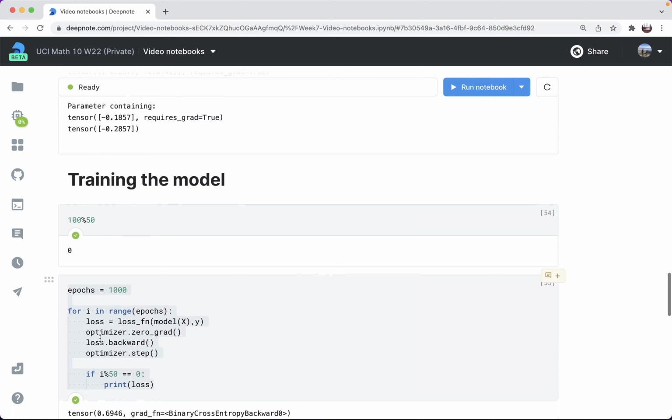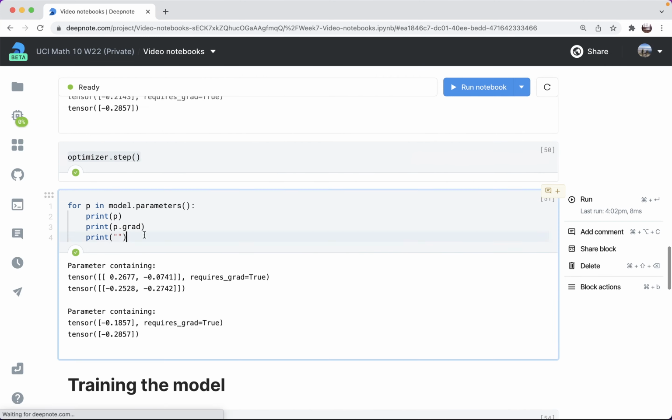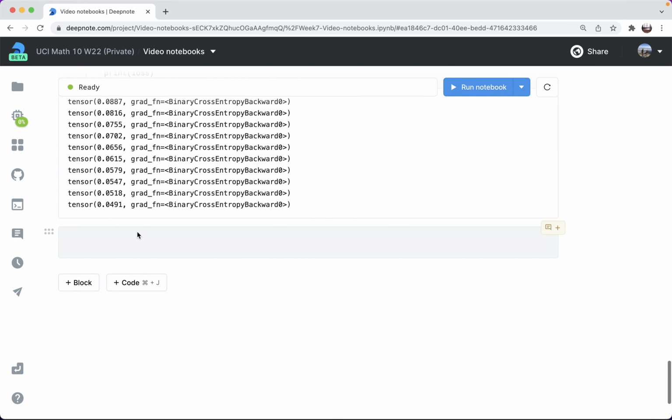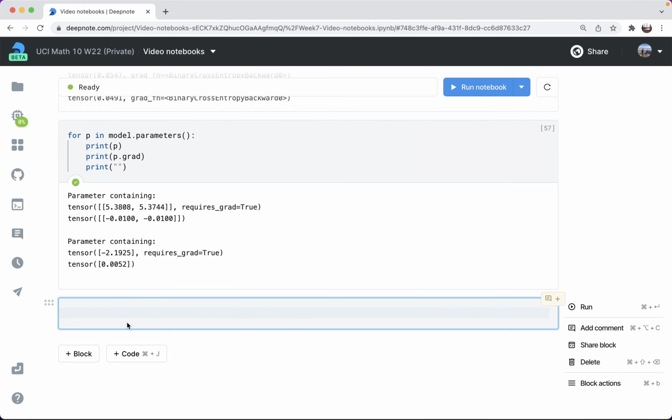So let's go back and see what the parameters are now. Okay, well, whatever this means. And let's not worry so much about the gradients, but let's pay a little attention to these. So it looks like the two weights are very similar to each other, and then it looks like the bias is about maybe half or a third the negative value of the weights. So let's just remember that.